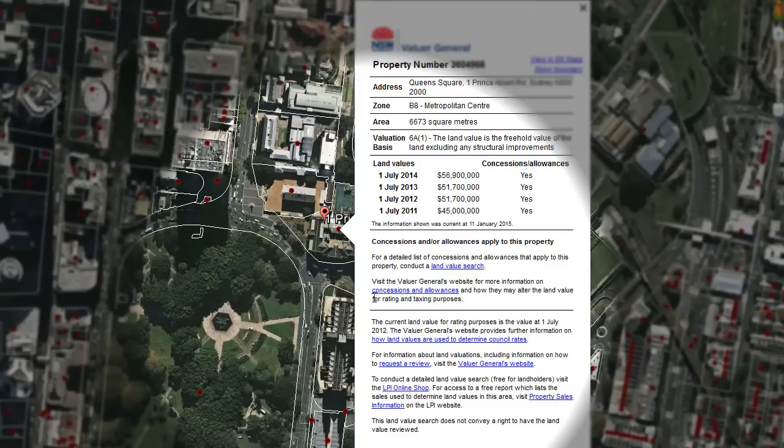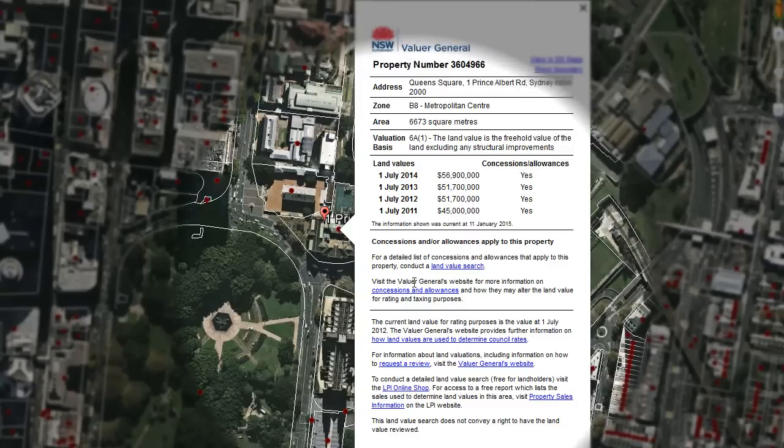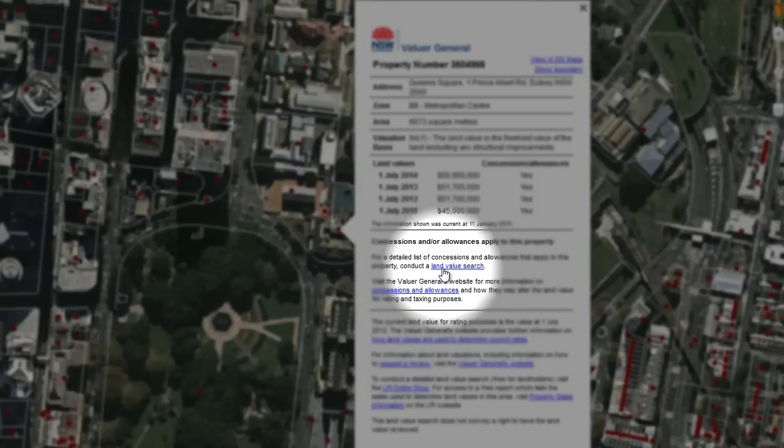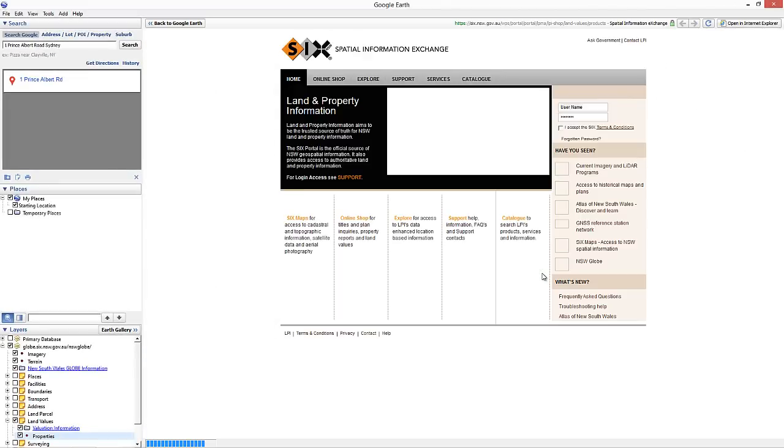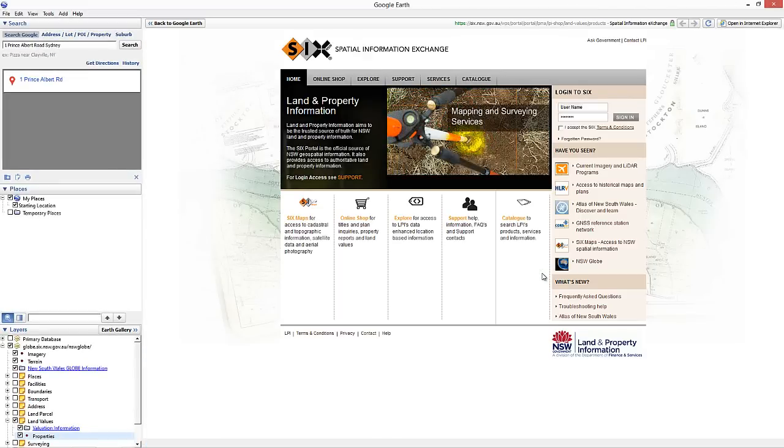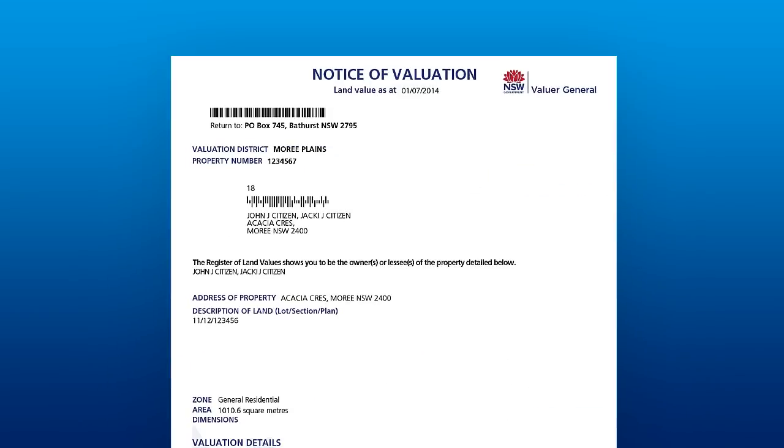To conduct a land value search, click on the Land Value Search hyperlink located 3/4 of the way down the information balloon. If you have a copy of your Notice of Valuation, you can also search for your property by using the property number located in the top left corner of your Notice of Valuation. Notices of valuation are issued to landholders once every 3 to 4 years.